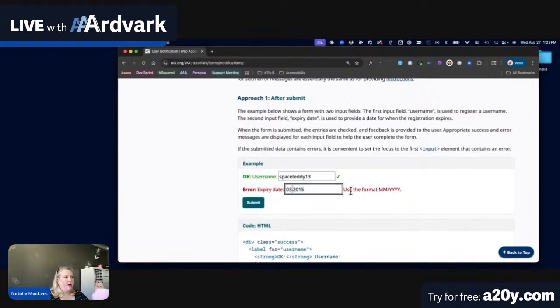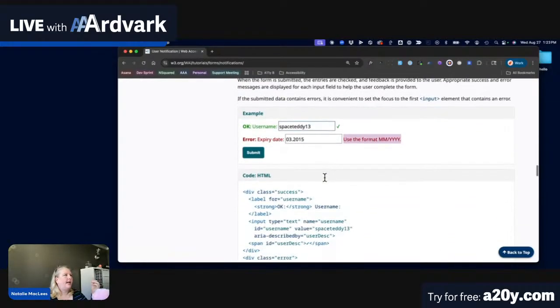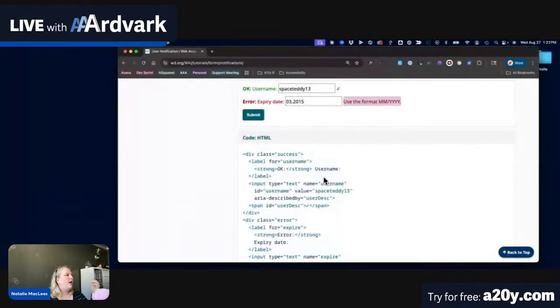All right, so here we've made a mistake. We have an expiry date that has a wrong format, and we have an error message that's right here, right next to the form field. Having these error messages right there is really helpful because I don't have to wonder, right, like where is the error? I can see it. And let's take a look at how that gets marked up.